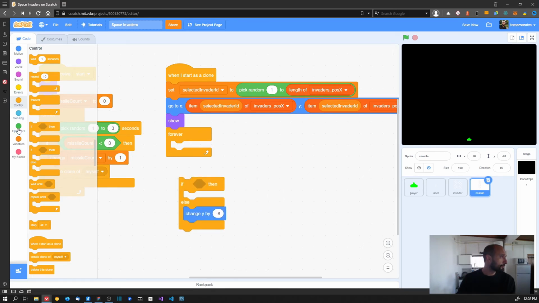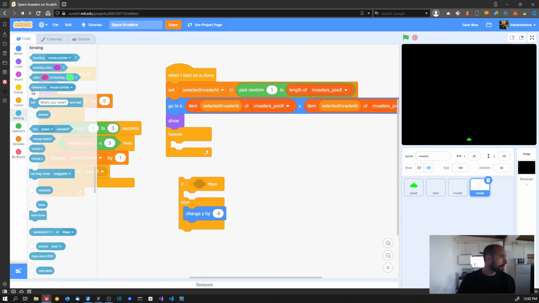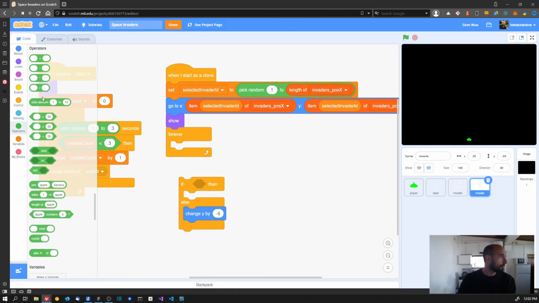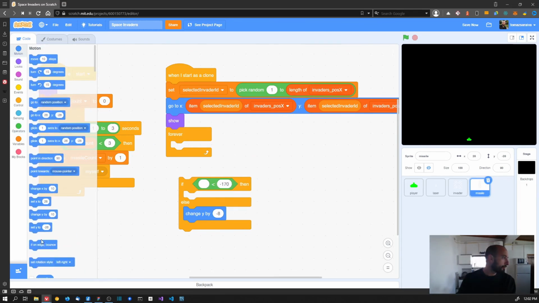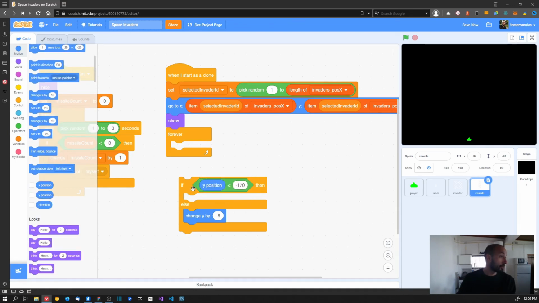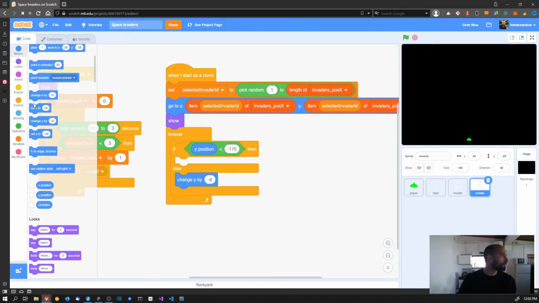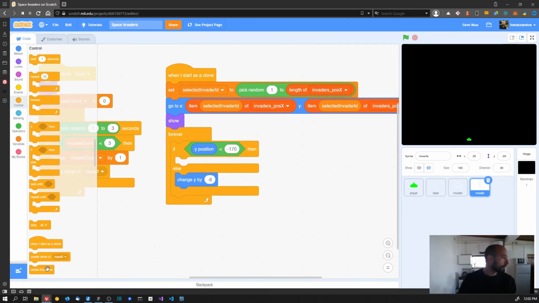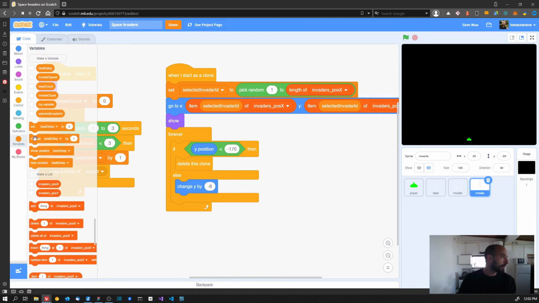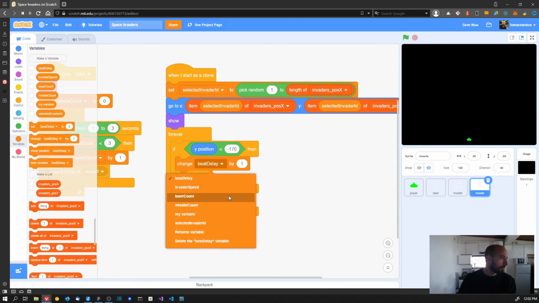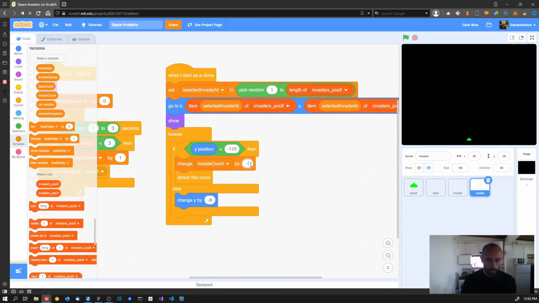So if touching is in the sensing, sorry, this was for touching the edge, we don't want that. If the Y position of the missile is less than minus 170, then we destroy the missile. And to destroy the missile, we know that we have to delete this clone. And before that, we need to make sure that we change the missile count by -1. So we decrease the missile count.